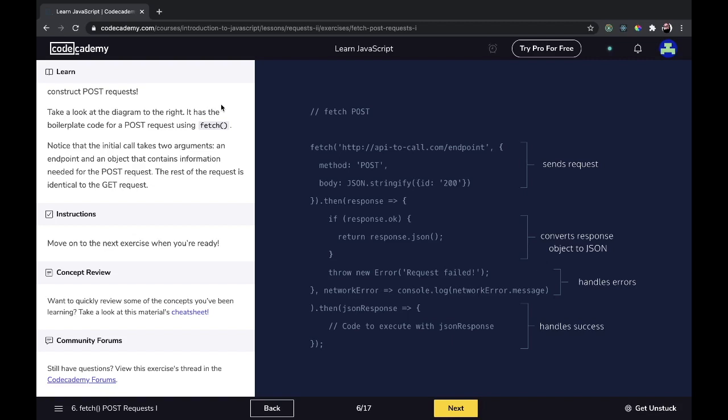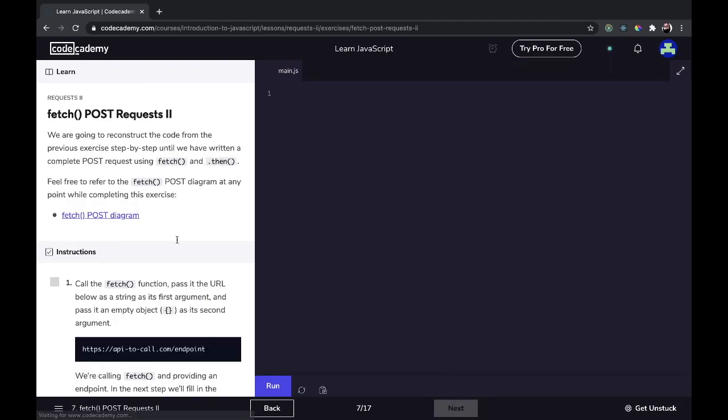So it's going to take 2 arguments right here. Under Fetch, we have our API there, what we're trying to hit, the method, which says post, and a body, JSON.stringify, some object that we pass in. So that's the big change here. Let's move on to the next lesson.